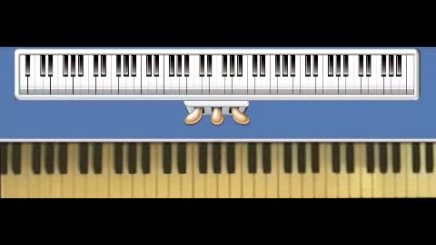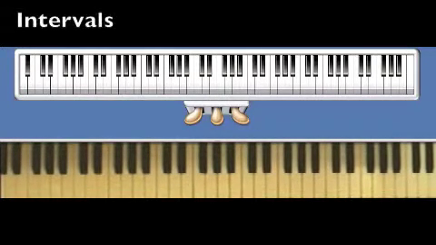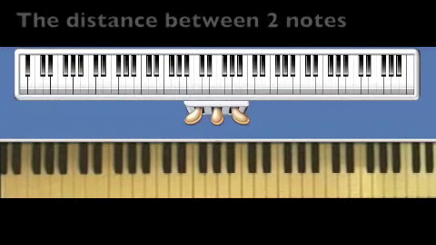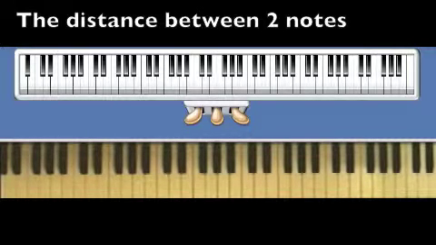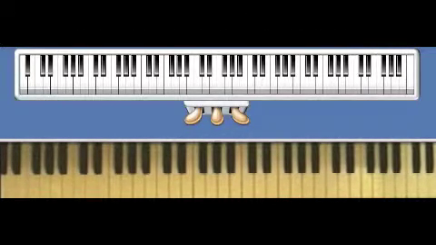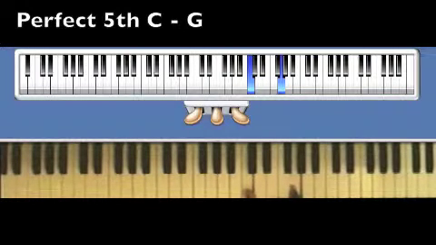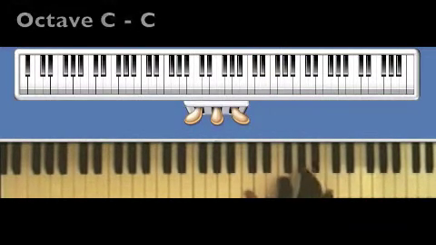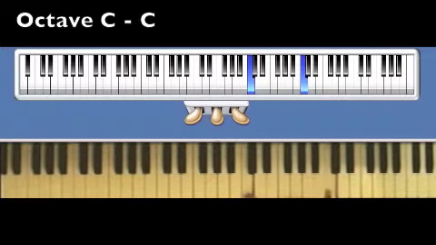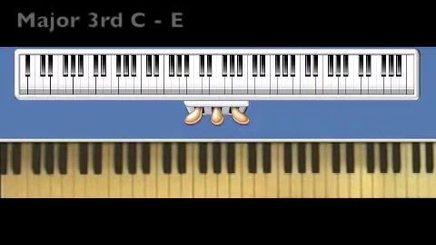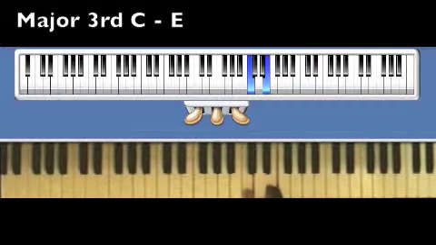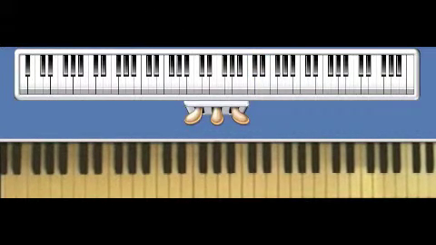Okay, so this video is going to explain intervals. What are intervals? Intervals can be described as the distance between two notes. Two notes are played simultaneously and they would have a numeric name. For example, you might have a perfect fifth from C to G, or you might have an octave from C to C, or you might have a major third from C to E. Those are examples. So we're going to look at those three intervals for this lesson.